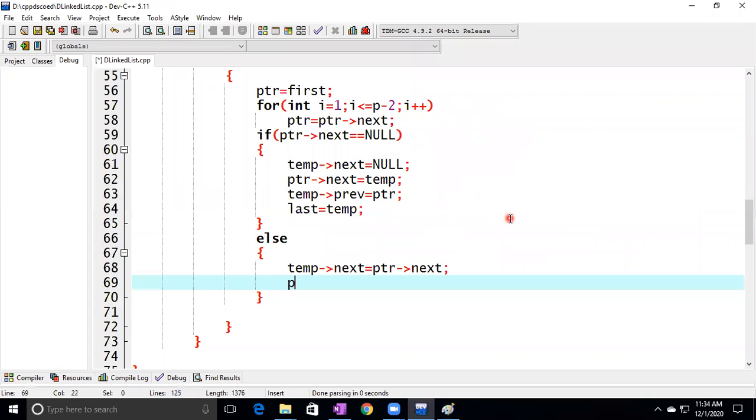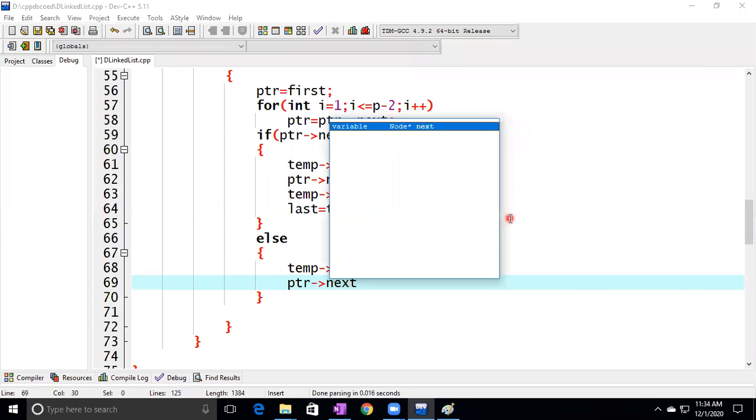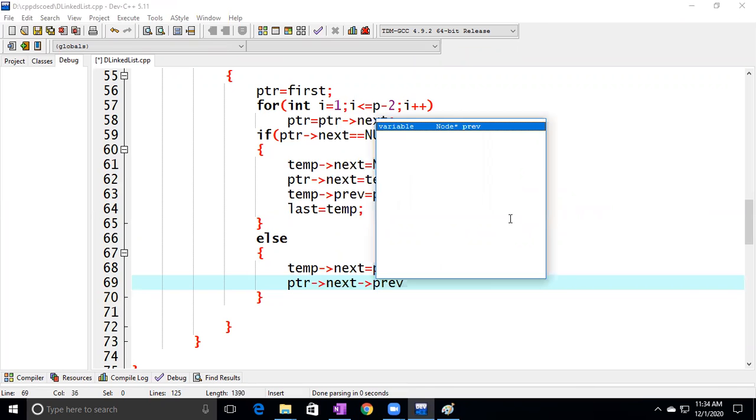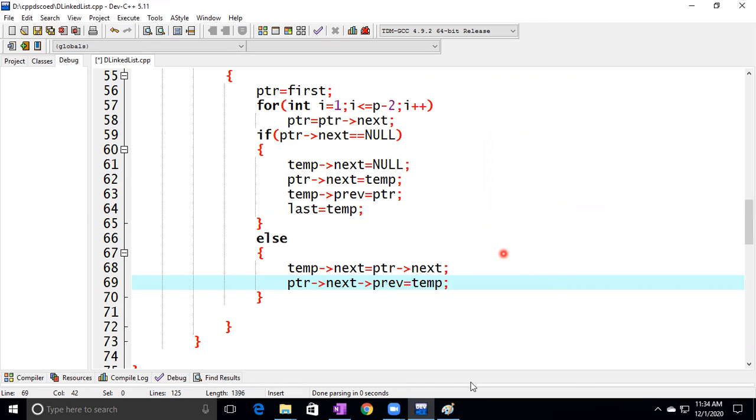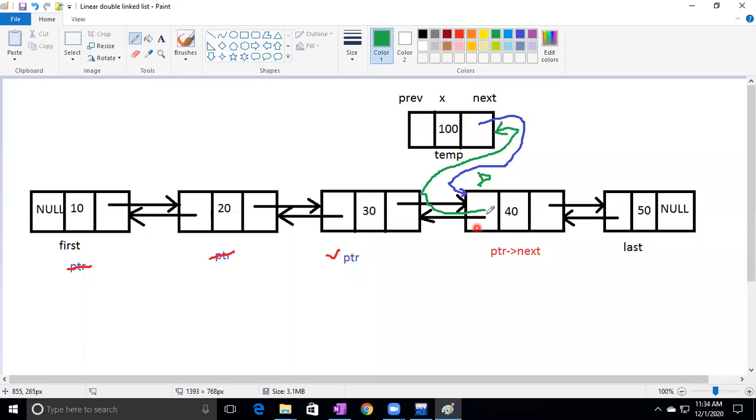Pointer next previous equals to temp. Okay. So now this link will be gone. This link will be gone. Now this link will be gone. So this link is not there, because temp is becoming pointer next previous node.